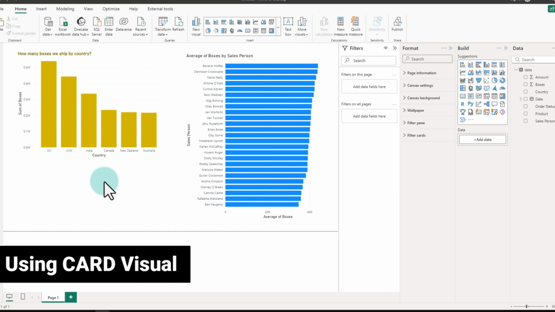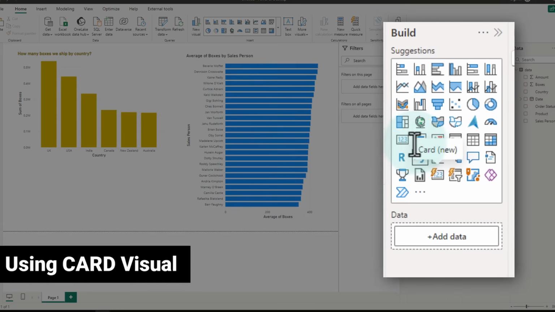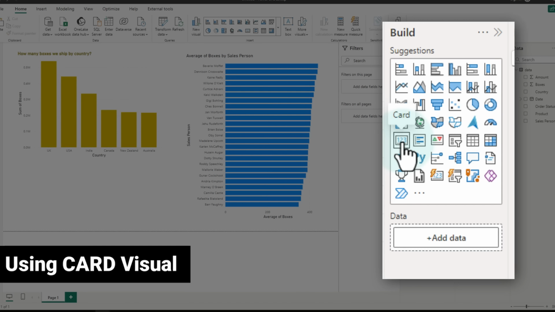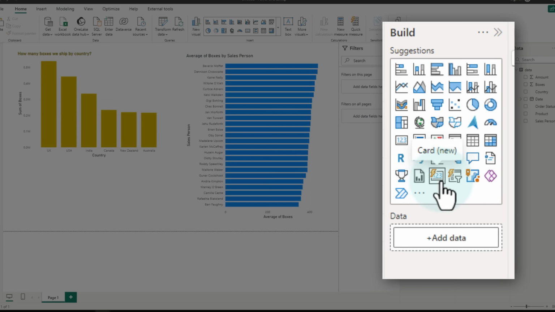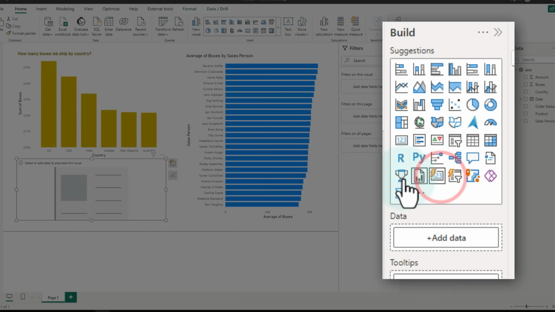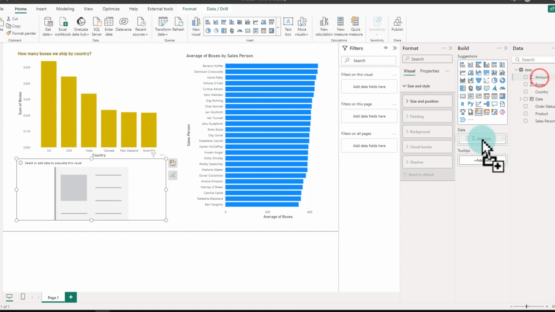So given this information, I just want to see our total sales as a single number. I can use this card visual. Normally I would use this card, but this is the card new. So they call it as new card visual. And I have been using this ever since that came on board. So I'm just going to tap on that. And here I'm just going to add the amount directly.